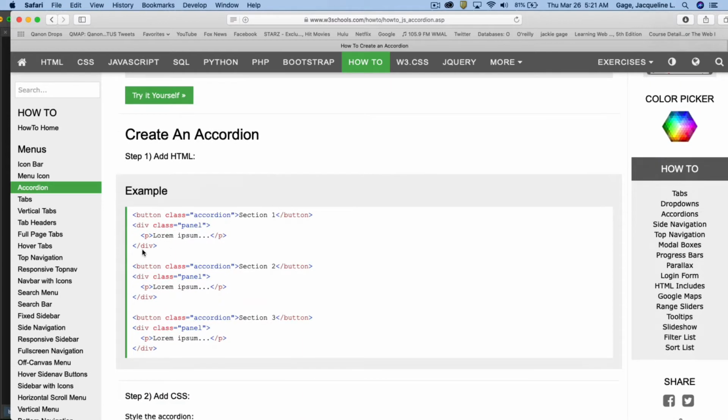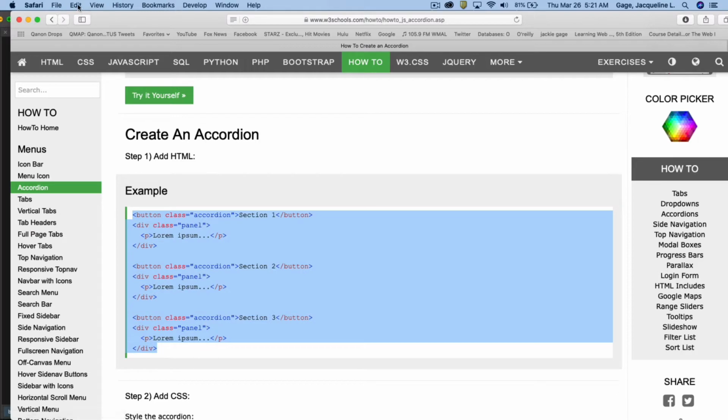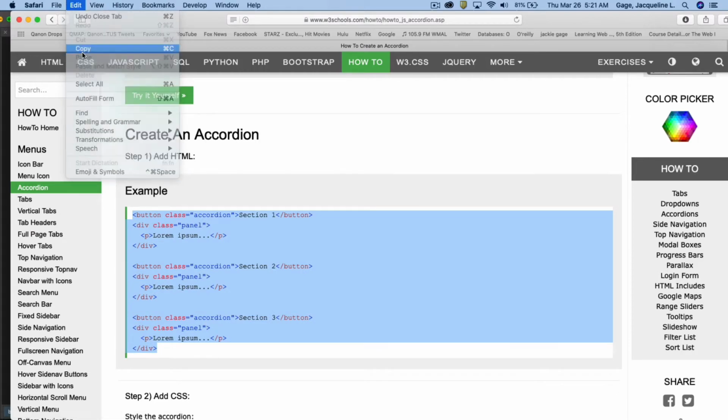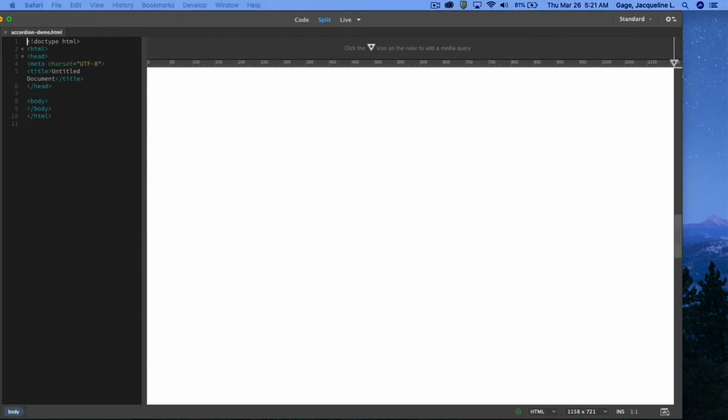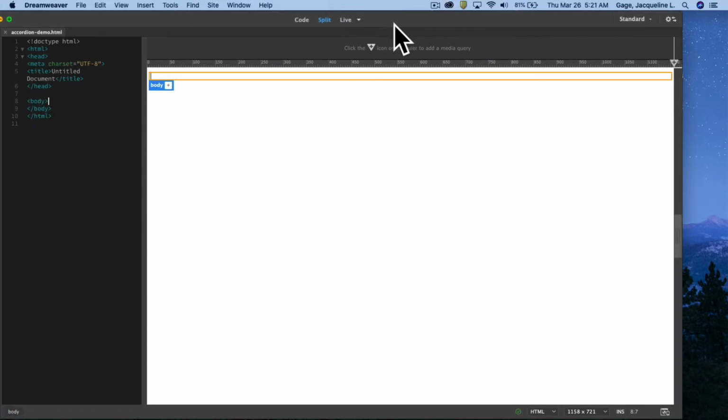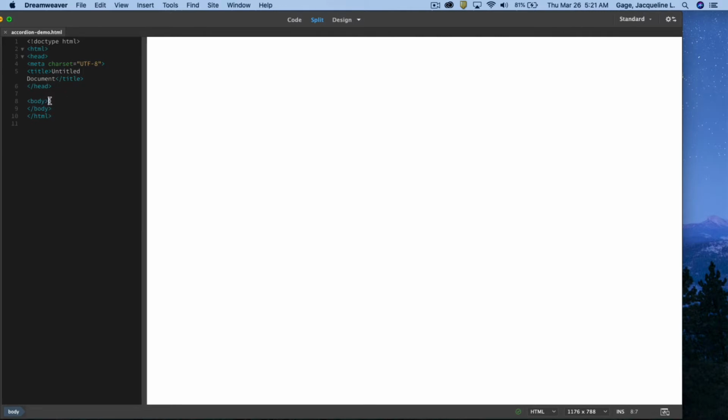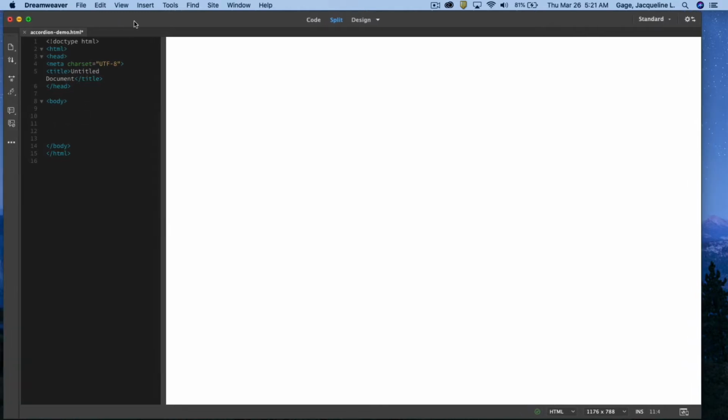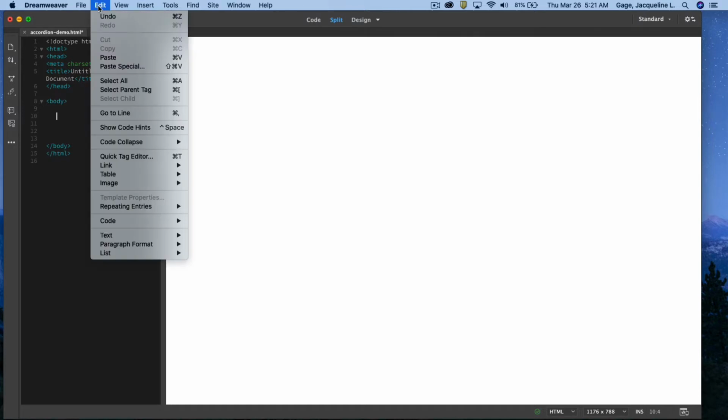First thing I'm going to do is I'm going to copy slash add the HTML. So I'm going to select all the HTML. And I'm going to go edit, copy. I'm going to move back to Dreamweaver. The HTML, give me 1 second, goes in the body tag. So I'm going to hit the return key and give myself some room in the code. And I'm going to go edit, paste.